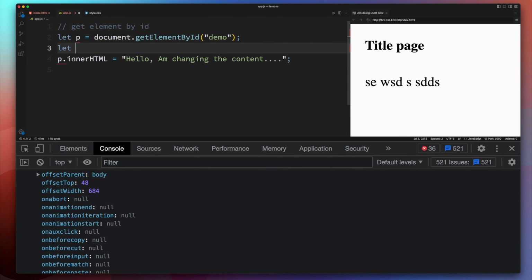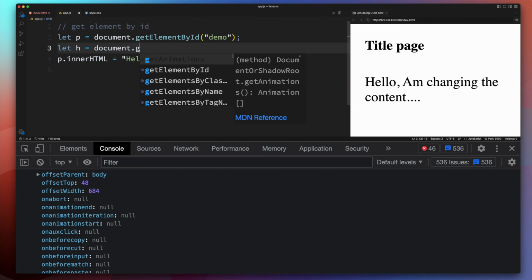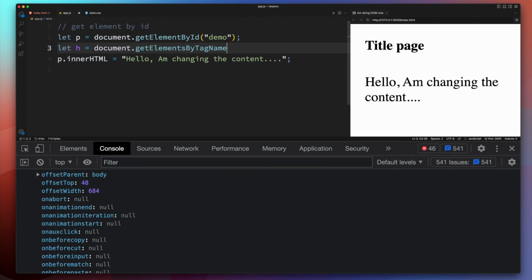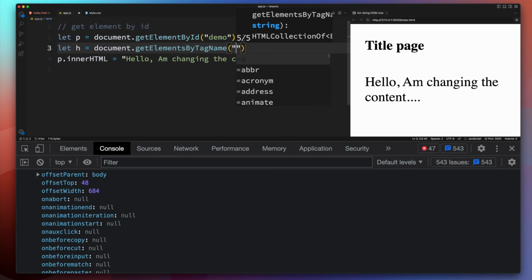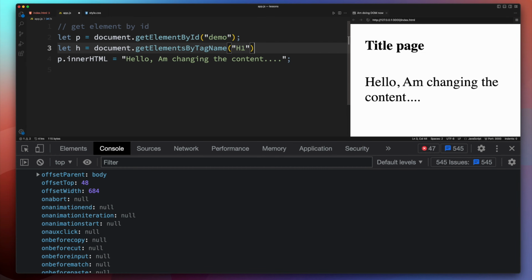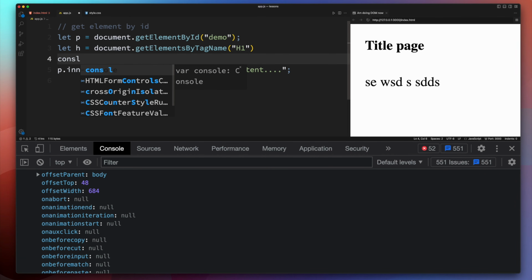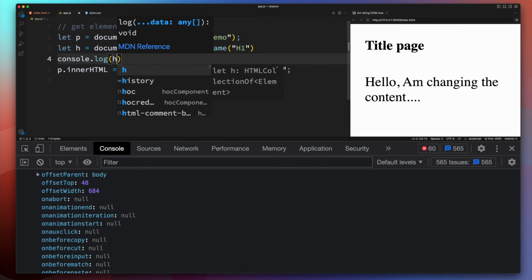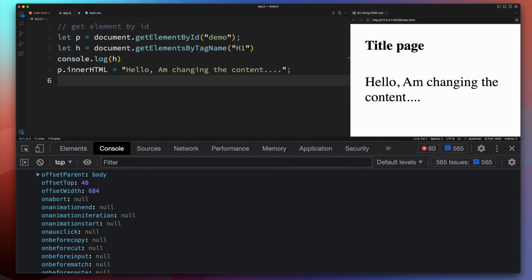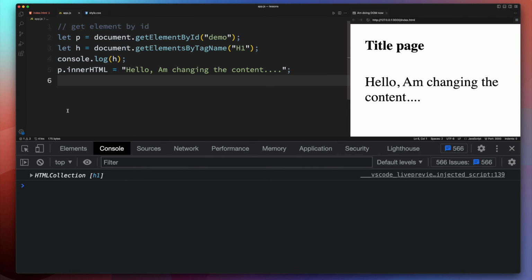Now let's get the header. This time around, we want to focus on document.getElementsByTagName, and we are focusing on H1. This will return a collection of elements, more like an array of elements. That's what it will return. So what that means is that obviously you can't access it directly. So let's console log it and see what it returns. When you console log your H1 and you run this, you should see something like this.